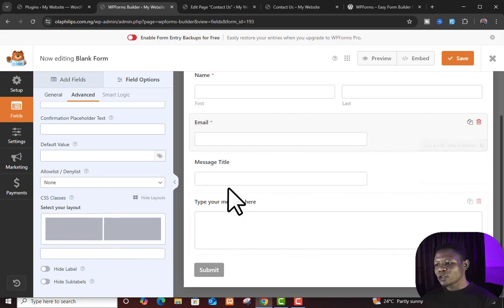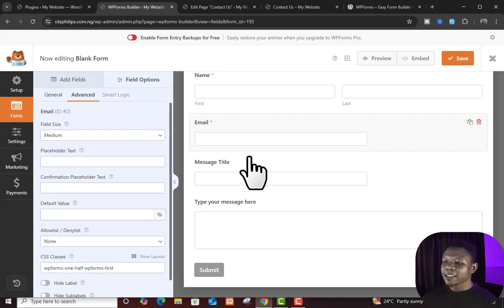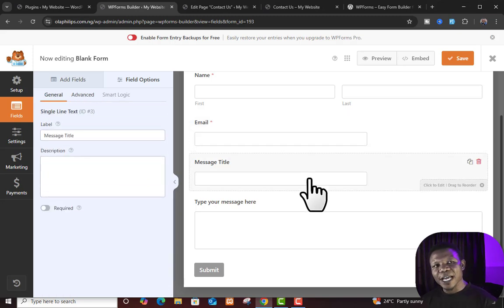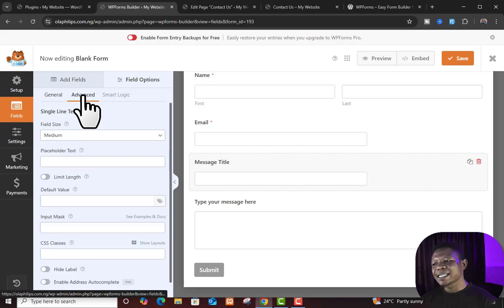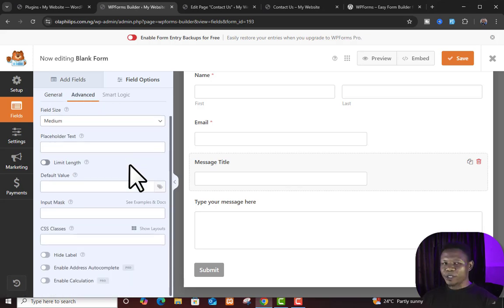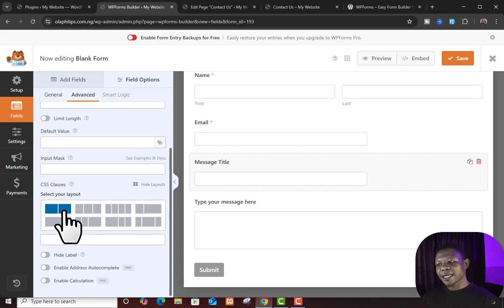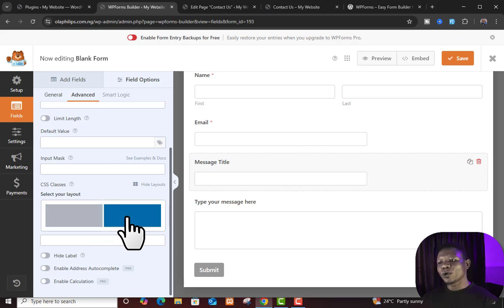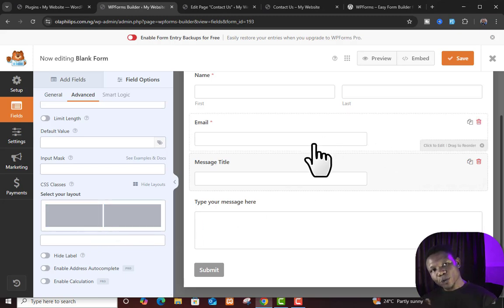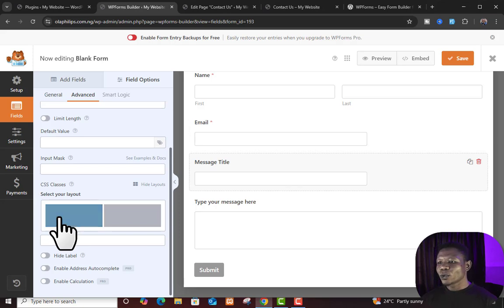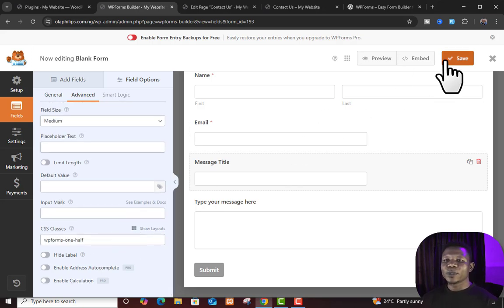Then this email should take the first column. Then we are going to click on message title also and do the same thing, but this time around it's going to be the 2nd column. So I'm going to click on show layout and click on the layout here. So I'm having the first column and the 2nd column, but we have assigned the first column to email, so we want to assign the 2nd column to message title. Then we'll click on save.